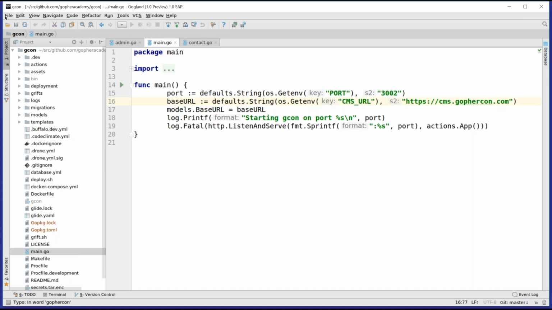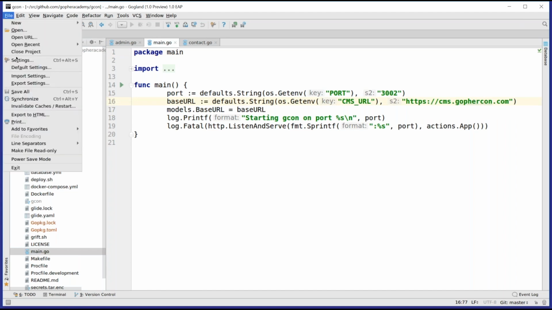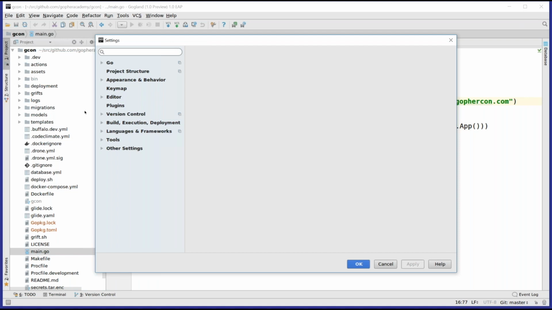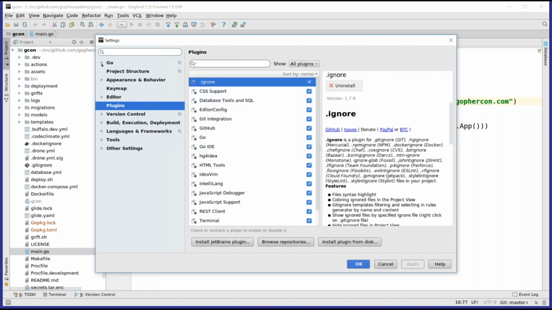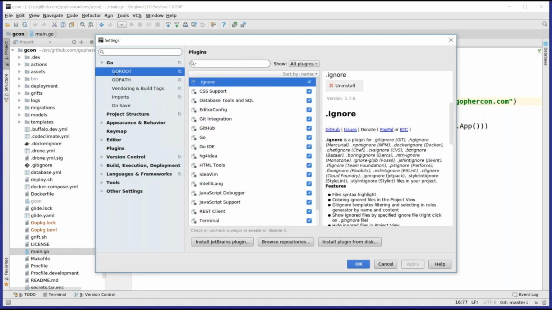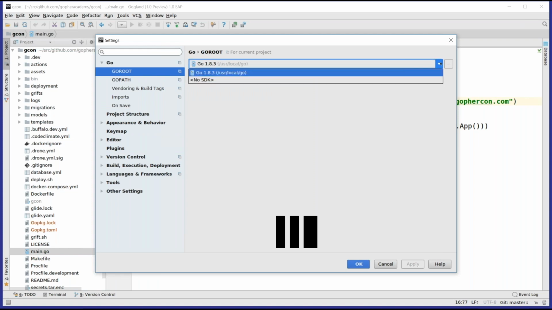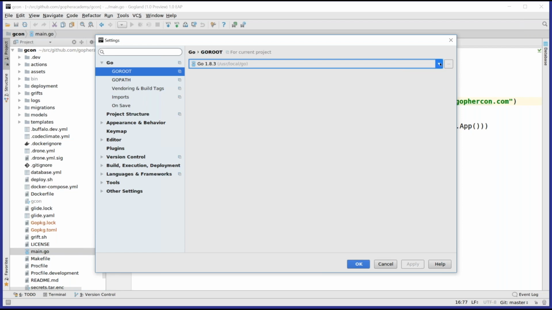So the first thing that I did when I started up GoLand was go into the settings and look at the Go settings. The GOROOT specifically was automatically detected for me because I have one installation of Go. But if you have multiple installations of Go, you can choose different GOROOTs and operate on different versions of Go, which is very handy.